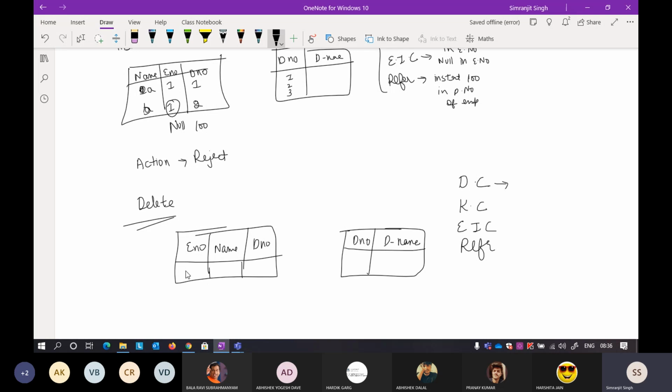If you delete the value in any column, suppose I want to delete the value in E number and the corresponding name and department number, it will not affect any domain constraint. So by deletion, the domain constraint will not be affected. There will be no violation if I delete anything. Similarly for the key constraint, if I delete any value in the key attribute, the constraint will not be affected. By deletion it is impossible to cause any kind of violation.